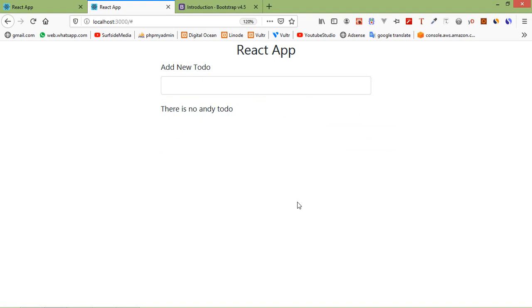So in this way you can create a todo app in React.js. So that's all about the todo app in React.js.